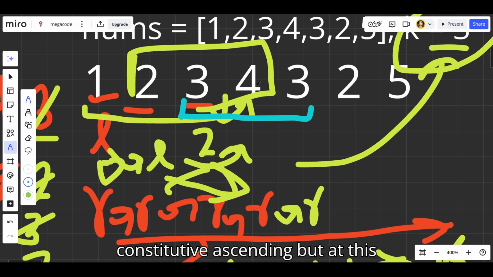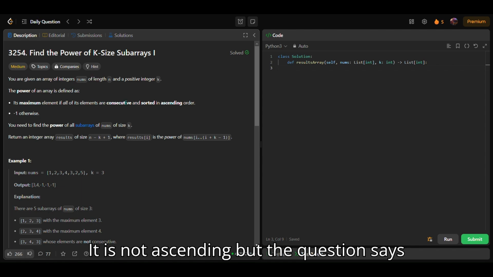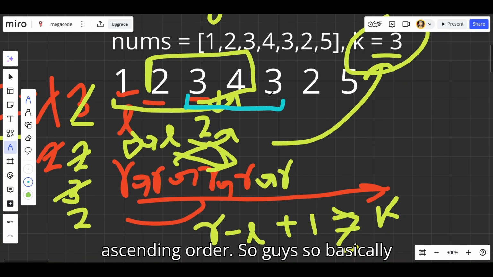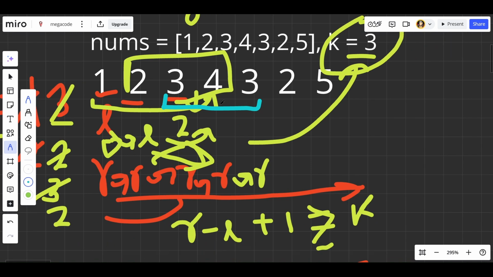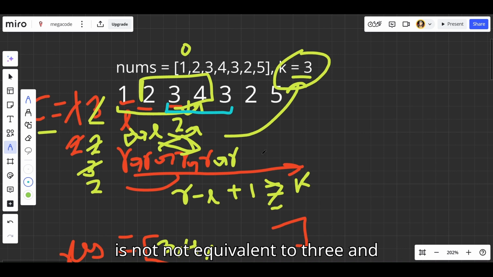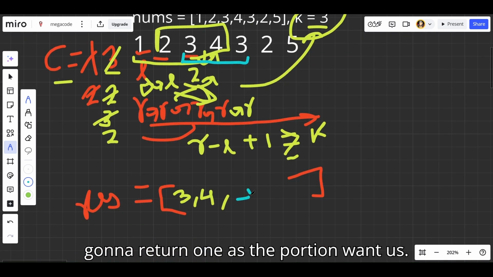Although this portion is consecutive ascending, in this portion 4 and 3 are consecutive numbers. Yes, they are, but it is not ascending. But the question says that we want consecutive and ascending order. So guys, what can we do? In this portion, this is not the subarray which we want, since the count is 2 and it is not equal to 3. Although we have a subarray of 3, 4, 3, we're going to return -1 as the problem wants us to.